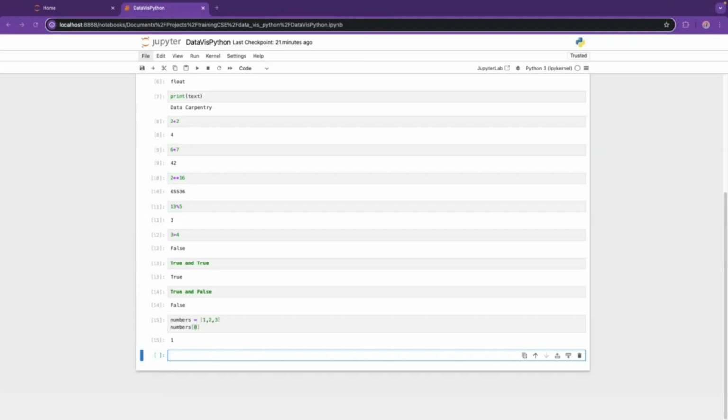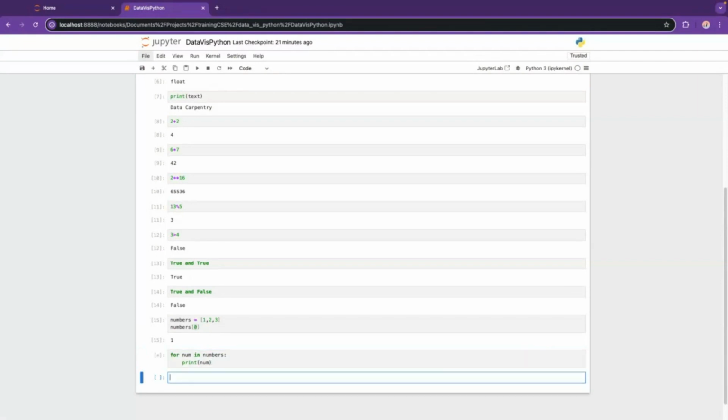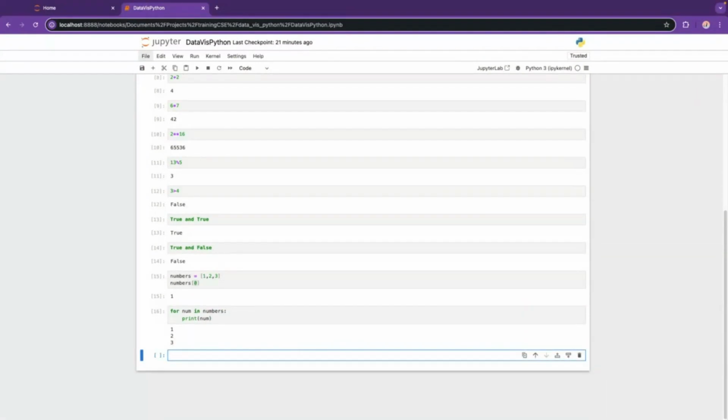We can use a for loop to access the elements in a list or in other Python data structures one at a time. So this is asking for each item in the list that I've created called numbers, will you print me that item? Which it then does 1 by 1.